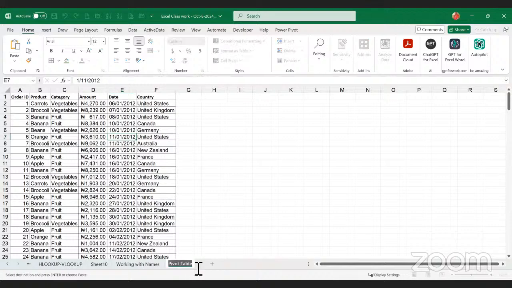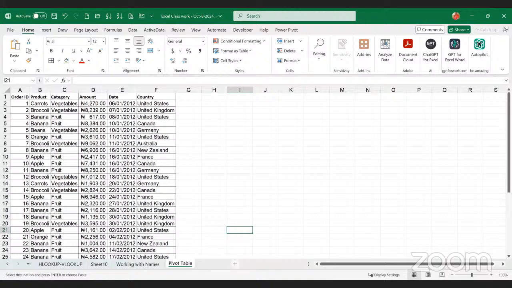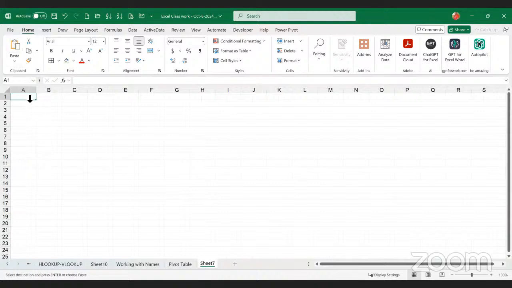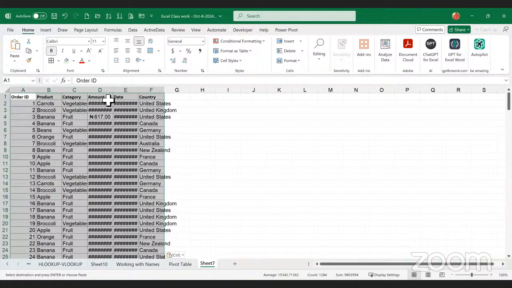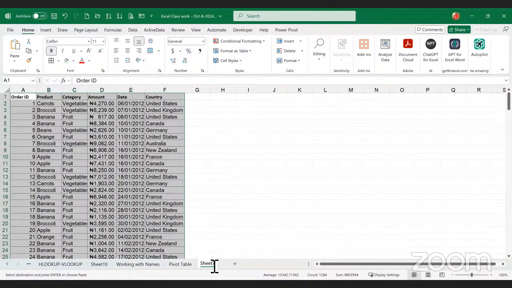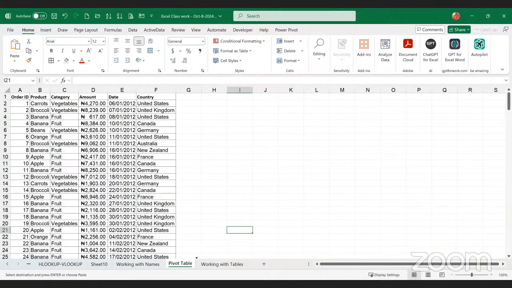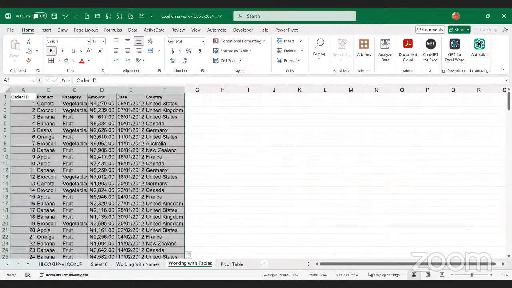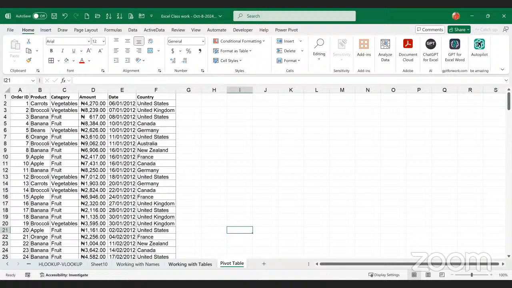All right, so what I want you to do is to copy this data and copy it into 2 worksheets. Name one as tables, working with tables. And name the second one pivot table. The 2 of them should have the same data.